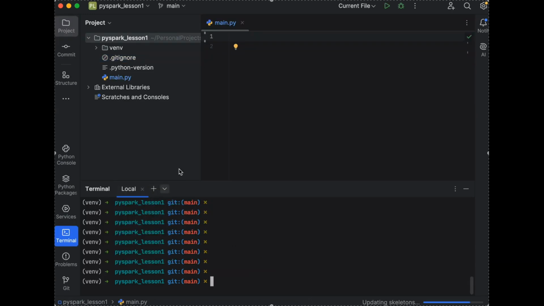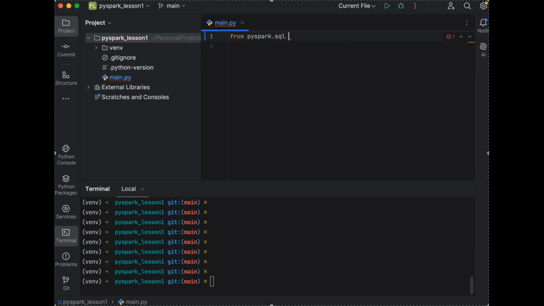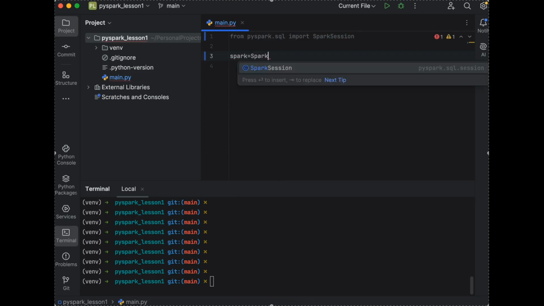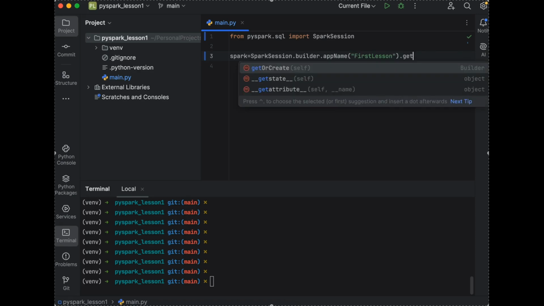To work with Spark, we first need a SparkSession. I can type from pyspark.sql import SparkSession, spark = SparkSession.builder.appName, and then getOrCreate.